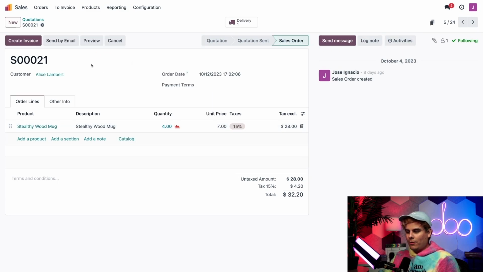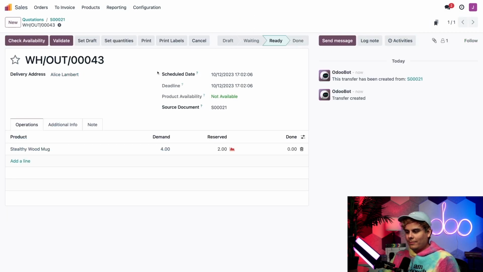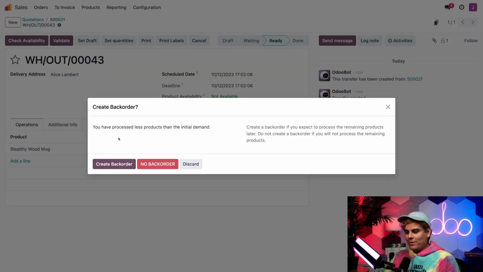So we're actually going to confirm that. And we're going to click on the delivery smart button. As you guessed it, on the delivery order, we can see we only have 2 mugs reserved. So let's click on validate and then mark all as done, because I want to show you again what happens. Boom. Something cool happened. A pop-up appears saying we've processed fewer mugs than our initial demand of 4.